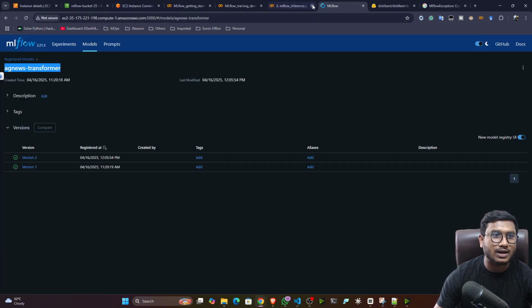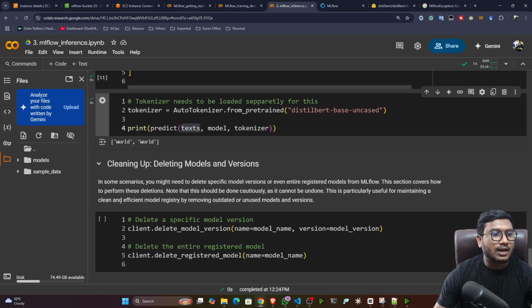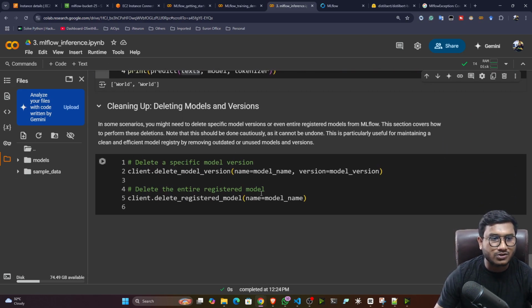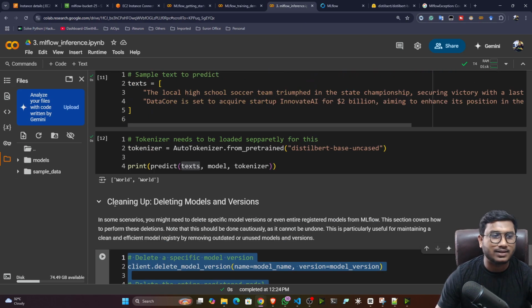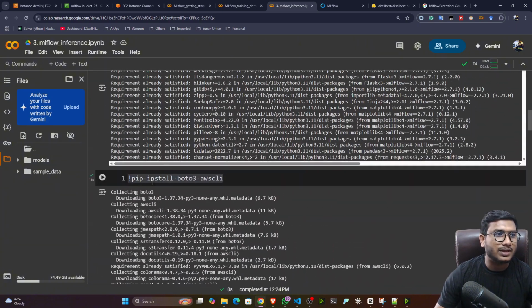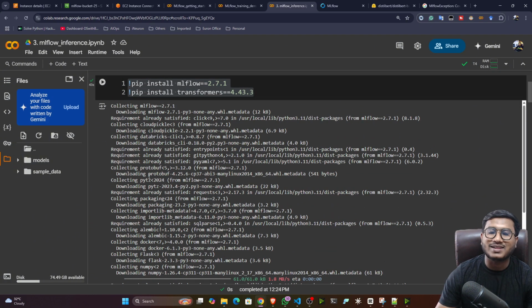That means this model is serving right now here. Okay, and you can use it. And if you want to clean up all the models and versions, you can execute this particular code. It will delete everything, guys. Okay, so yes, guys, that's how we can perform the MLflow inference. I think you got the entire demo, how we can use MLflow for LLMOps purposes.